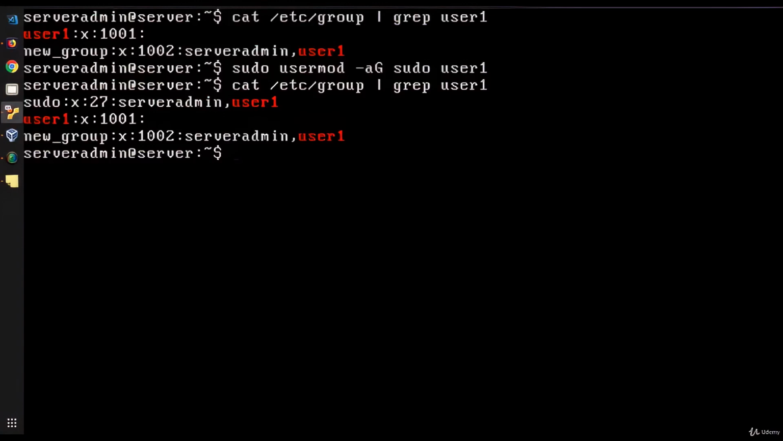We can remove the user from a group, so we can just type sudo deluser and then the username, so user1, and then the group name, for example, sudo.